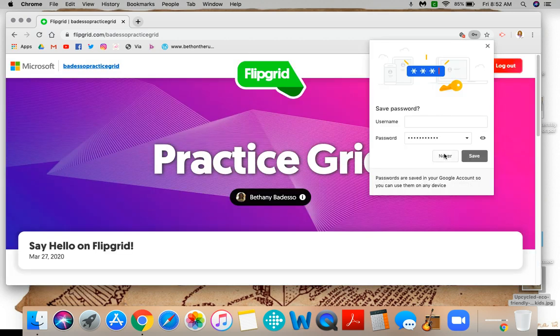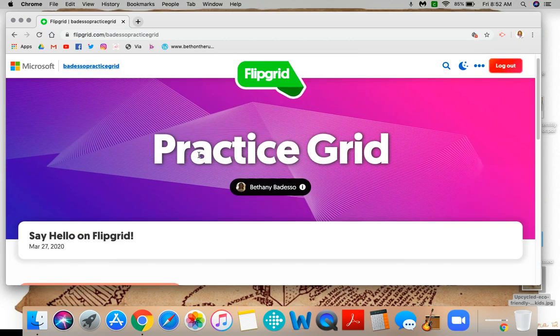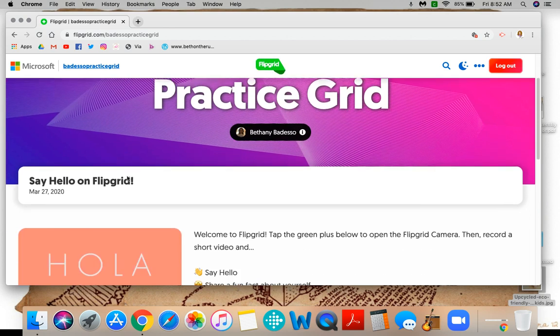Now you'd have to send them the password. If you don't send them the password, then they cannot get into this. You don't have to set up a password. I think it's better though, especially if you're getting videos from outside of your school domain.